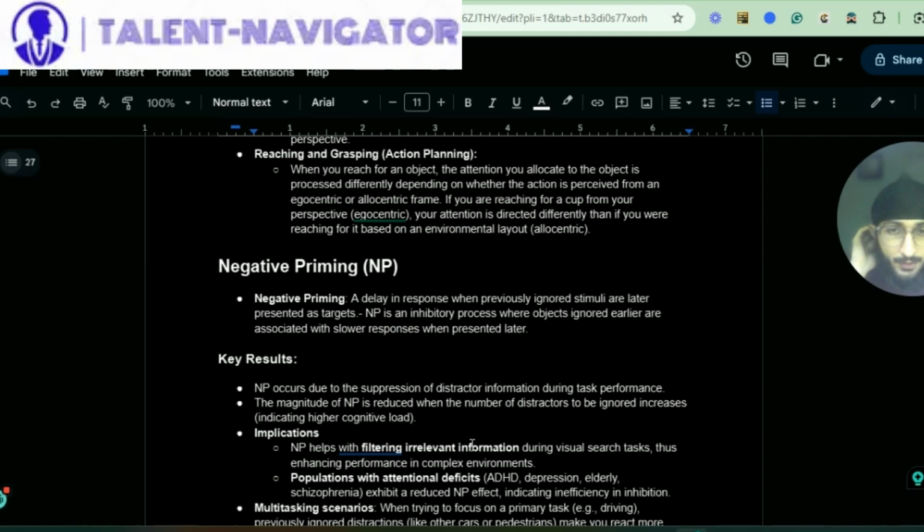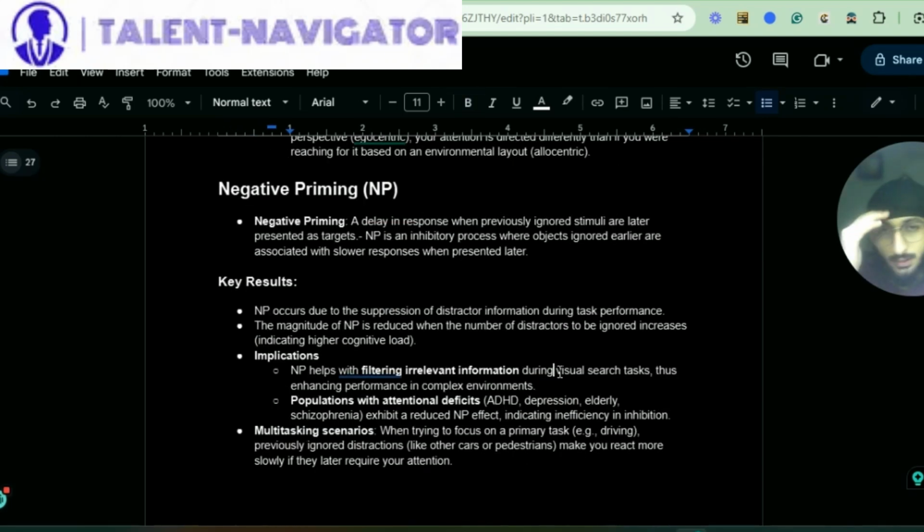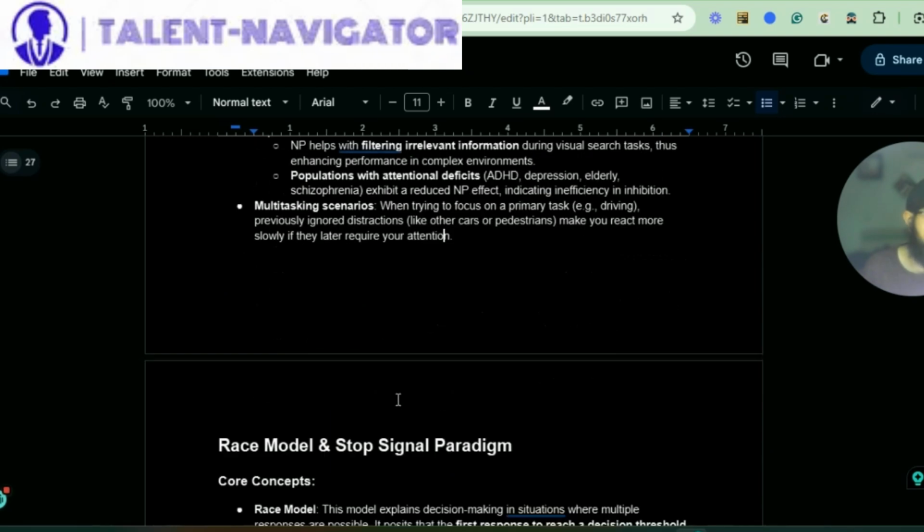Implications. NP helps with filtering irrelevant information during visual search tasks, thus enhancing performance in complex environments. Populations with attentional deficits, ADHD, depression, and schizophrenia exhibit a reduced NP effect, indicating inefficiency in inhibition. Multitasking scenarios: when trying to focus on a primary task, for example driving, previously ignored distractions like other cars or pedestrians make you react more slowly if they later require your attention.